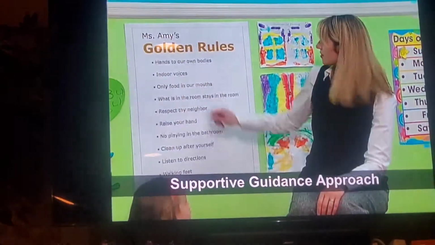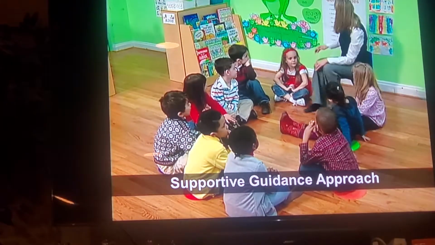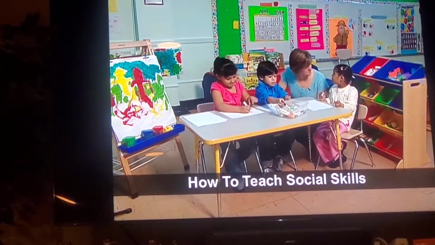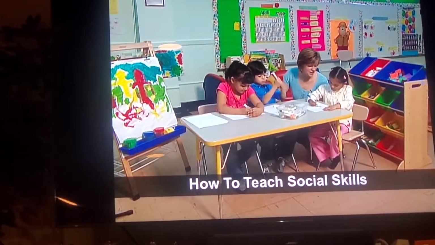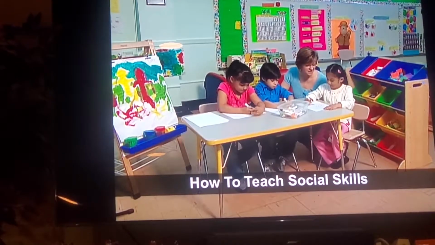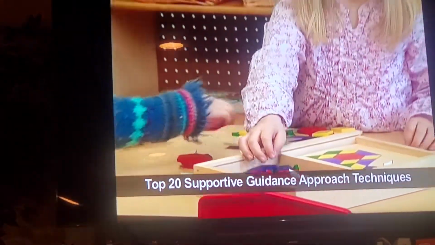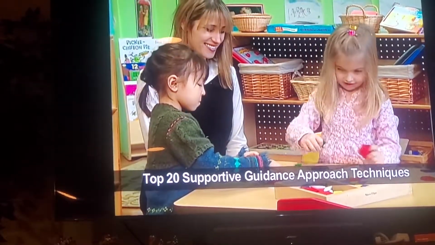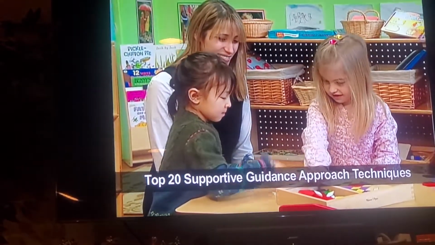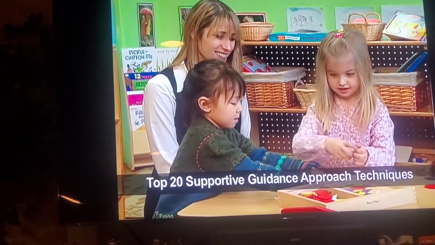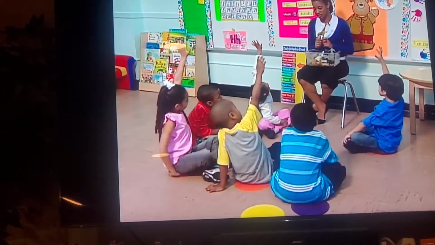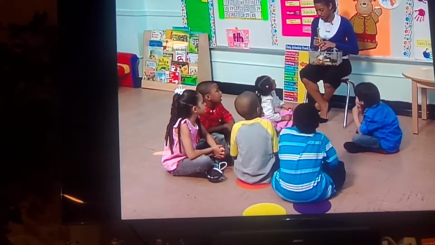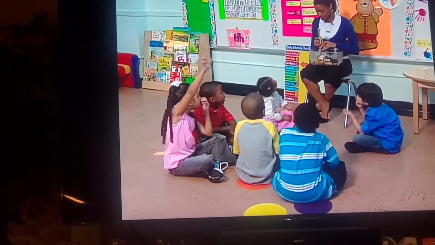We will see how using a supportive guidance approach can have a positive impact on the children in your class. We will explore how to teach social skills, which will promote pro-social or helping behavior. Finally, we will introduce the top 20 supportive guidance approach techniques that you can use immediately to improve children's behavior. With these tools, you can look forward to working with children who regulate their own behavior and have successful interactions with you and the children in your program.